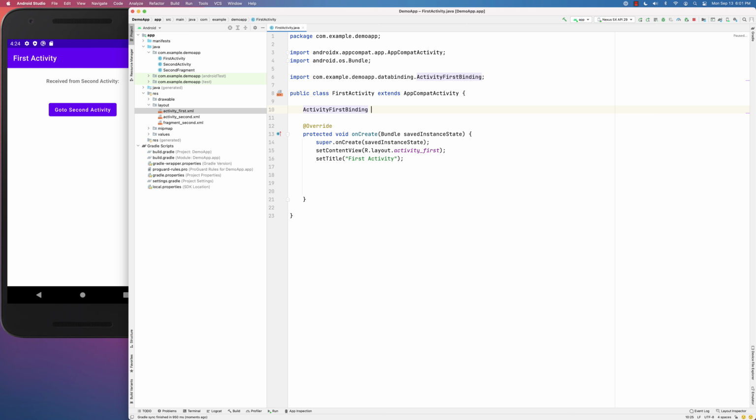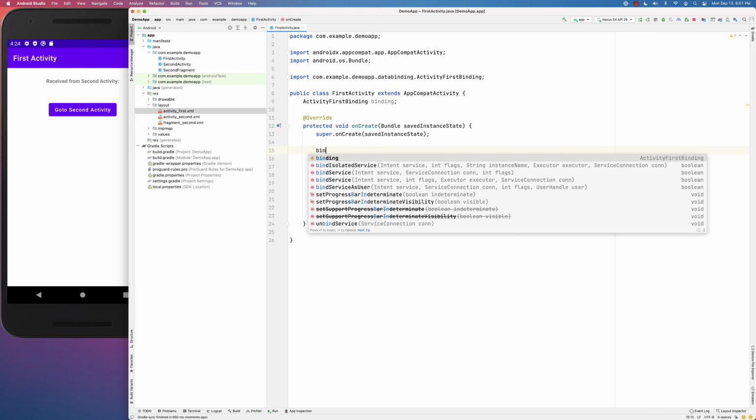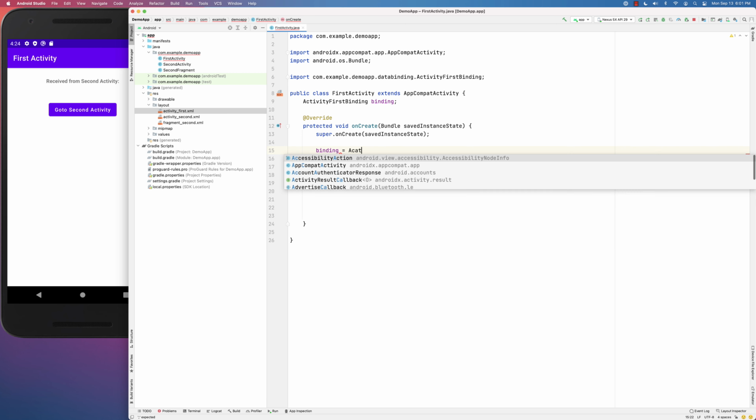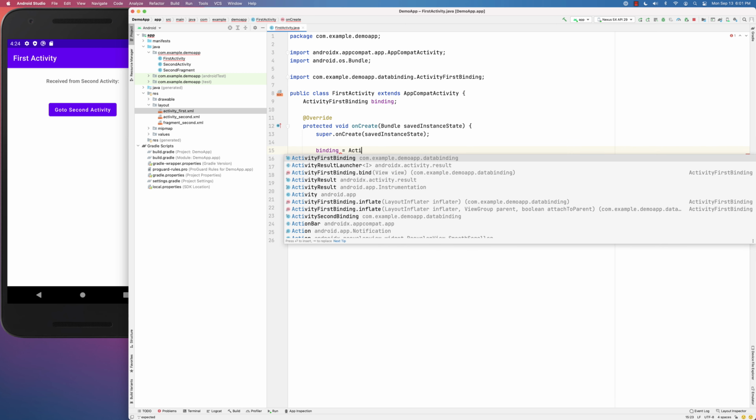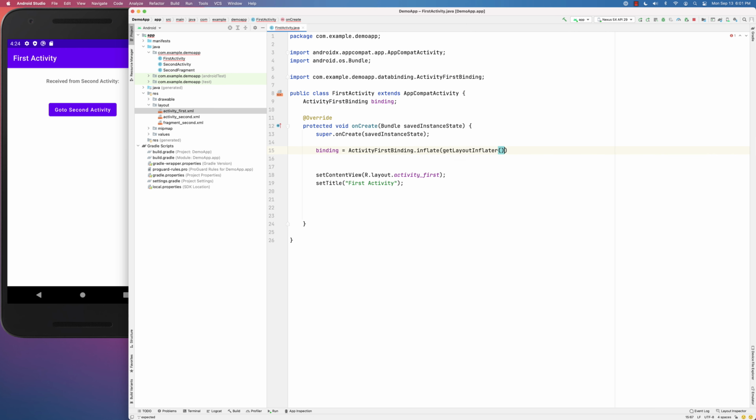Okay, so that represents the activity first binding. I'll call it binding. Now, instead of setting the content view like this, I'd like to get a reference to that binder. So to get the reference to the binding, we'll say binding equals ActivityFirstBinding.inflate, and then getLayoutInflater. So basically that's how you will inflate the binding.